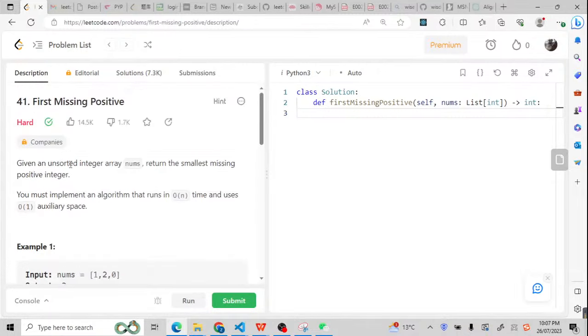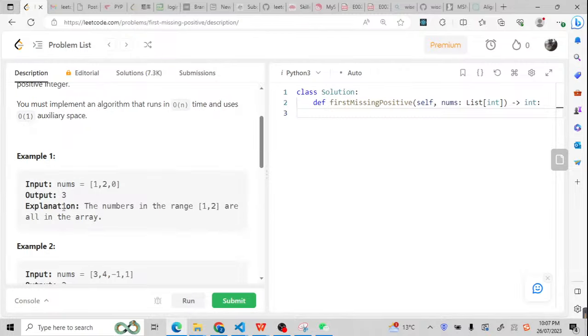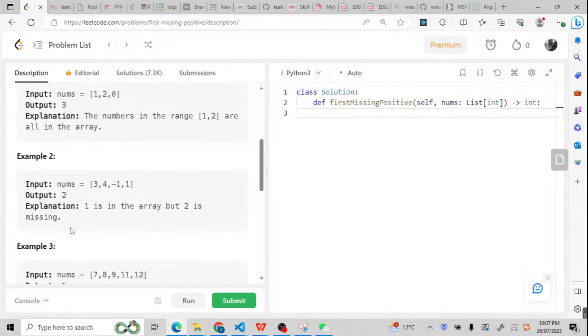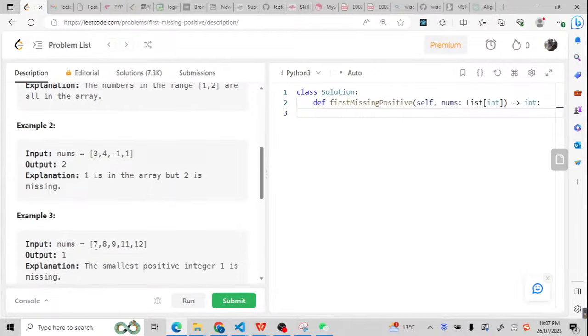So we are given an unsorted integer array nums, and for example, this is 1, 2, 0. Return the smallest missing positive integer. What is the smallest missing positive integer? For this example, this is 3 because there's only 1 and 2. 0 doesn't matter, so 3 is missing and we're going to return 3. For the second example, we don't have number 2, so we're going to return 2. For the third example, we don't have number 1, so 1 is the smallest, and we just return 1.